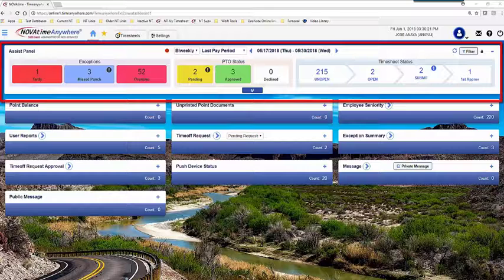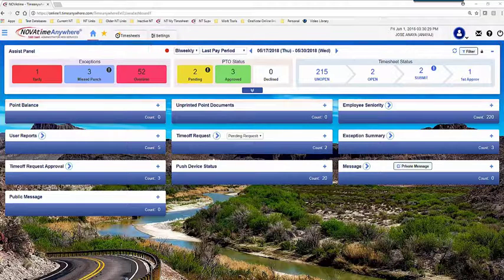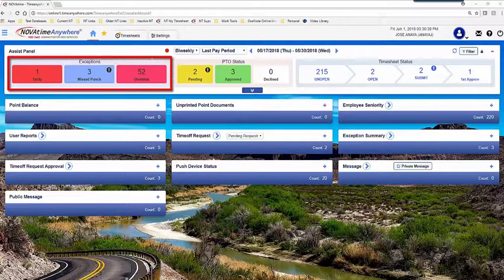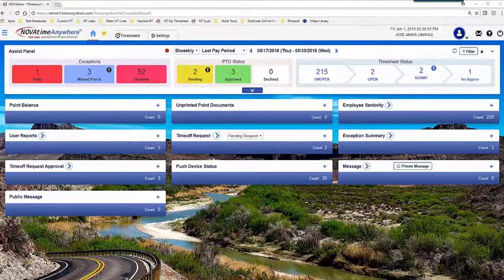This panel displays configured exceptions such as missed punches, leave requests for the current pay period, and timesheet status workflow summary. Across the top is the pay period selection tool. Use the arrows to navigate to the desired current or previous pay period. On the left hand is a summary of exceptions on your employees' timesheets. Typically, the primary exception for supervisors to be aware of are employees with missed punches.